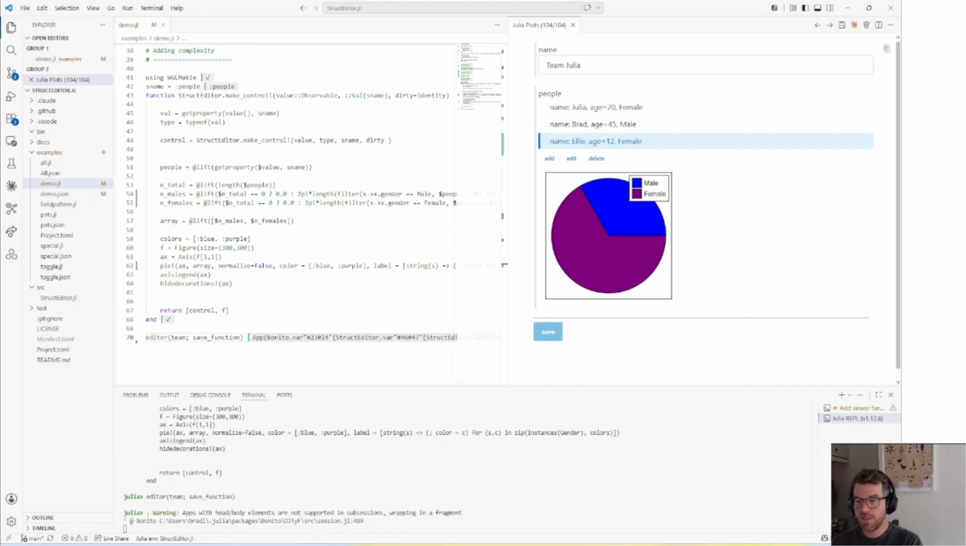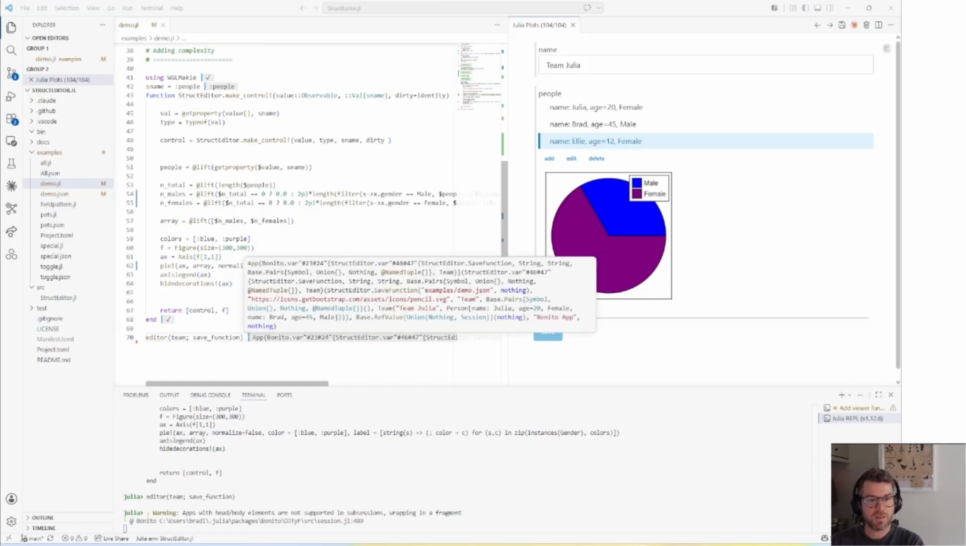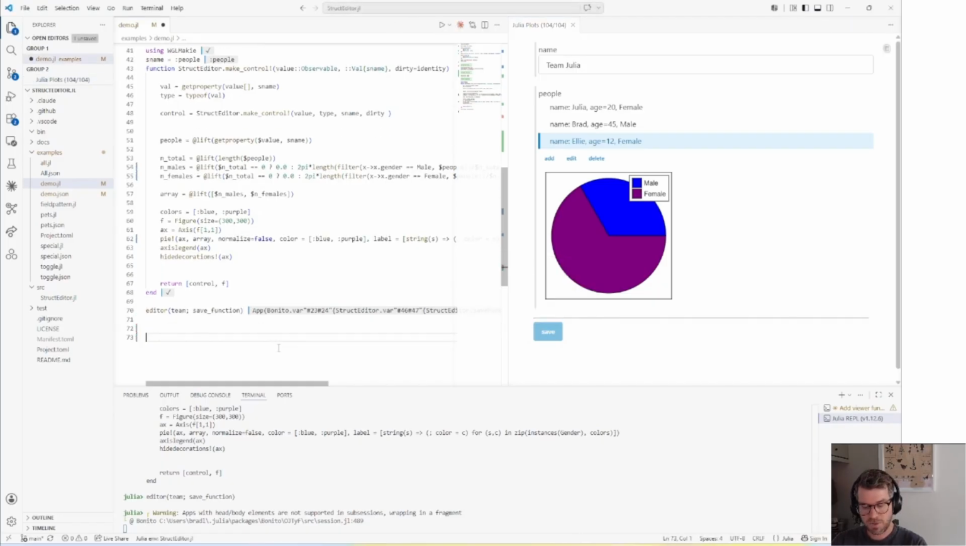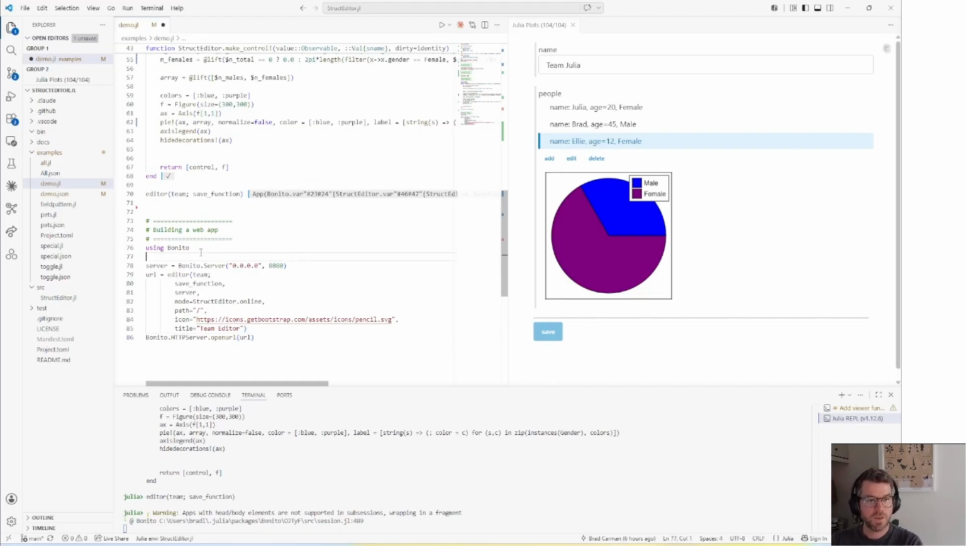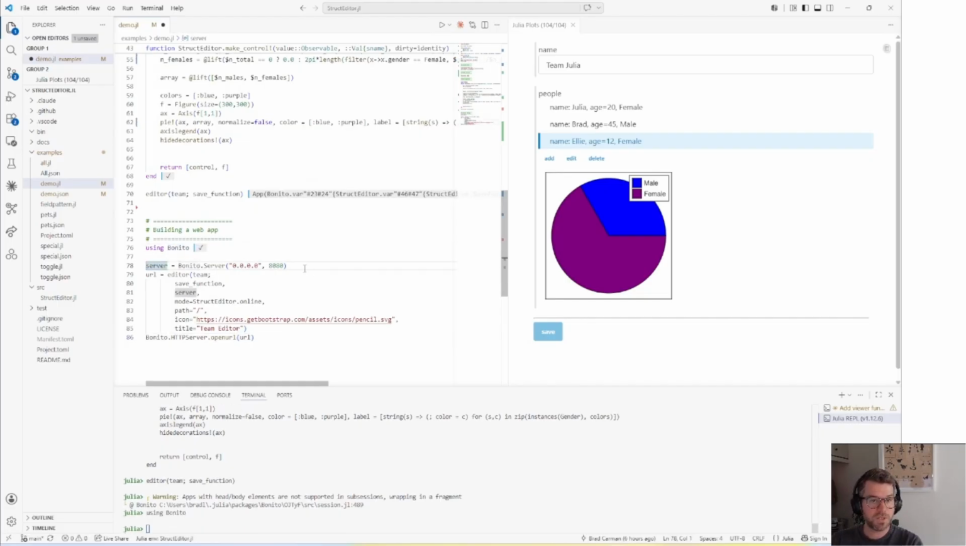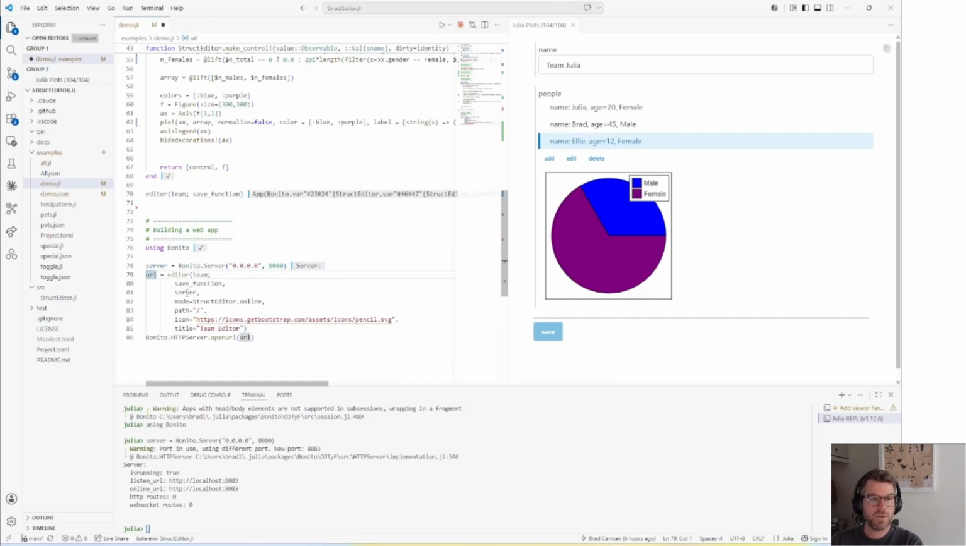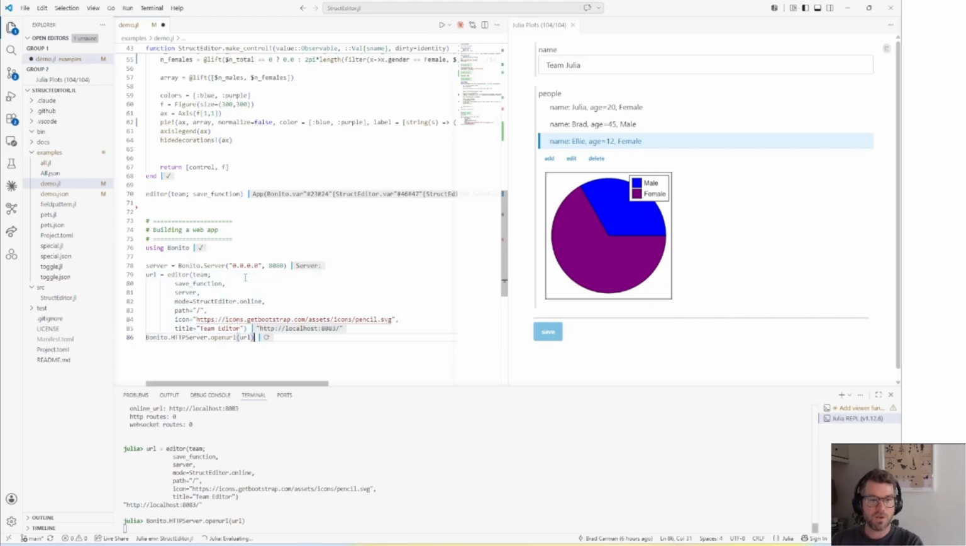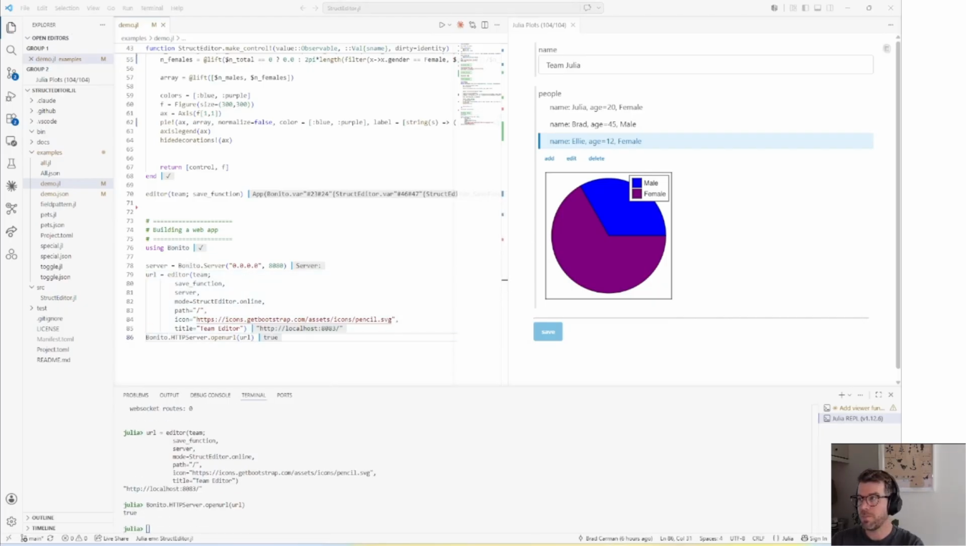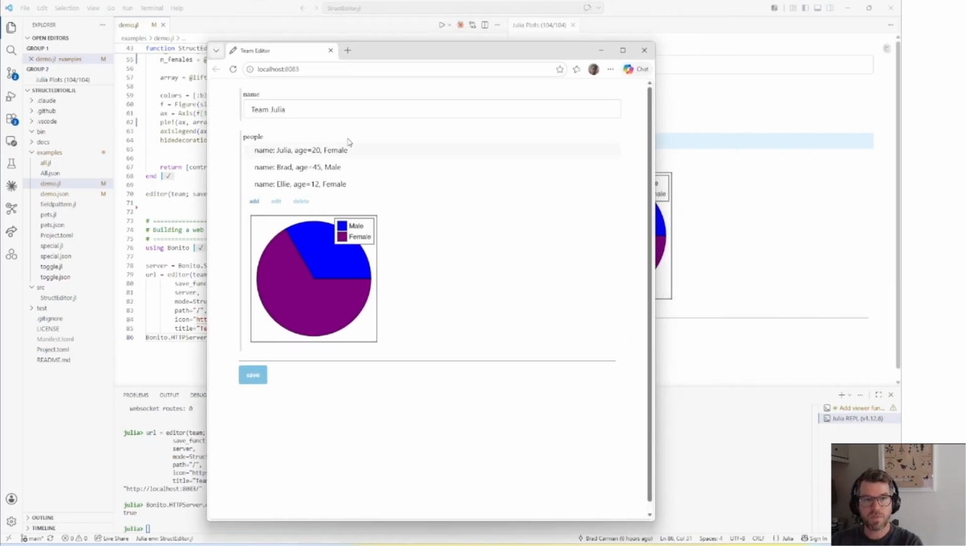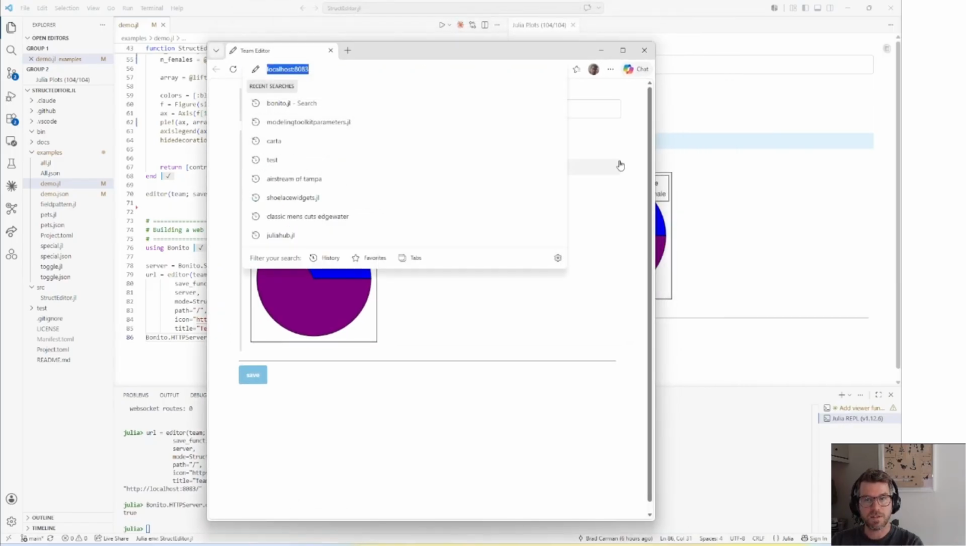Final note is that these apps can be web-based, so it's very simple to do. Using Bonito, we can generate a server, and we can feed that server to the editor function, and we can give it a path, icon, and title. And as long as we set the mode to online, then we can also build this as a web app. So we can see that we get the same application here in the web.